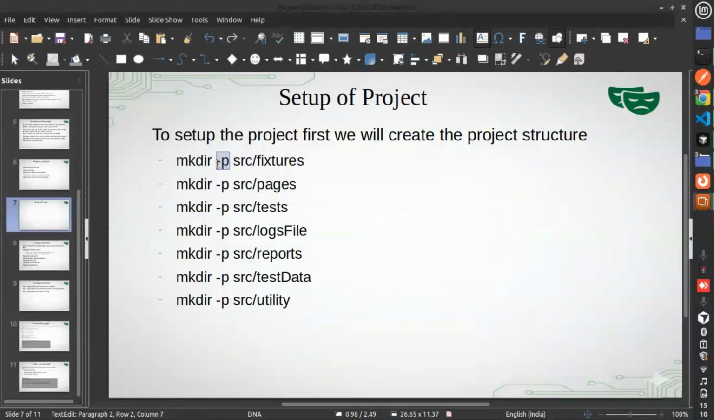It will look for the parent with the name of src. If the src folder is not created, it will create one src folder for you, and then slash fixture will create a folder with the name of fixture. So just by using this command you will see your folder structure is ready. You don't need to create your structure again and again.